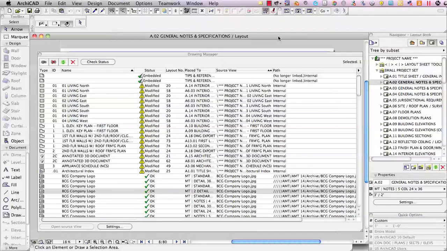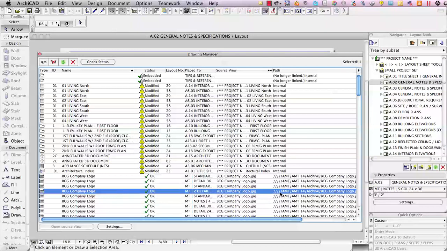I'd like to point out one thing that is a subtle feature in the drawing manager that Graphisoft improved over the years. I'm not sure at what point this came in, but I think it's been around for quite a number of versions, but a lot of people don't know about it, and that is what's called a relative path. So you'll see here the company logo has all of these slashes here, and then it records where that path is. Now, the slashes indicate that this is a relative path.